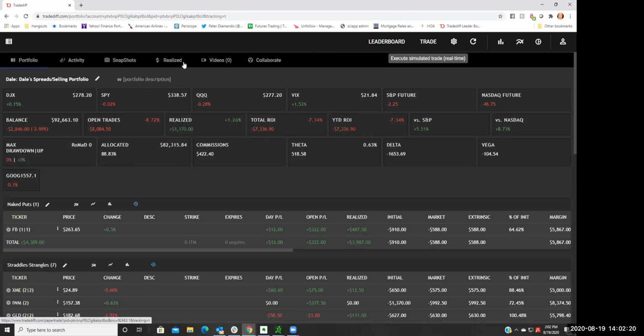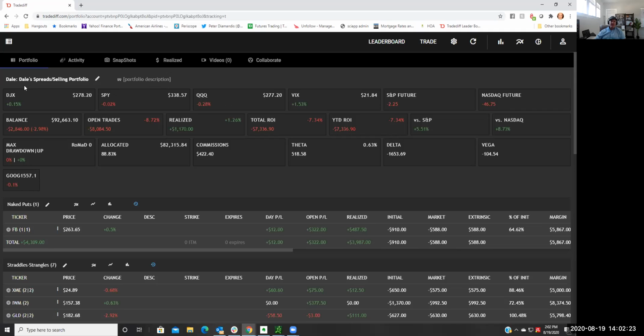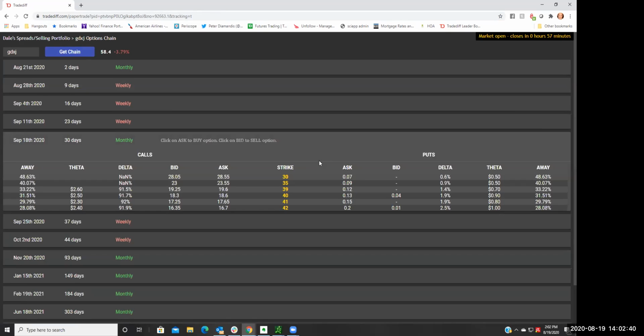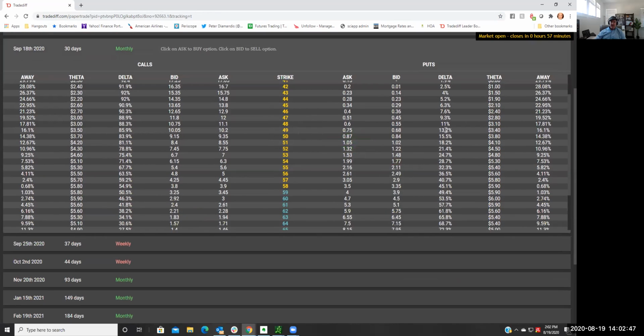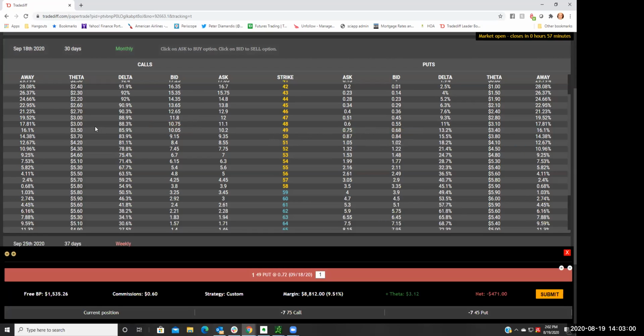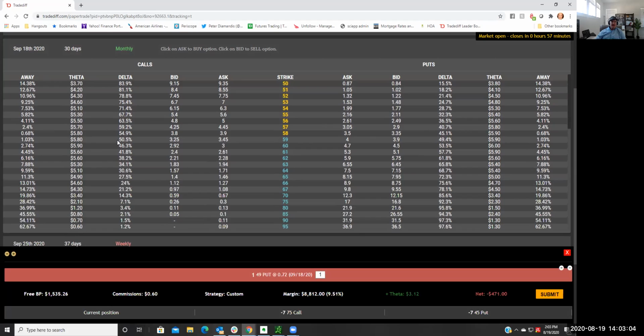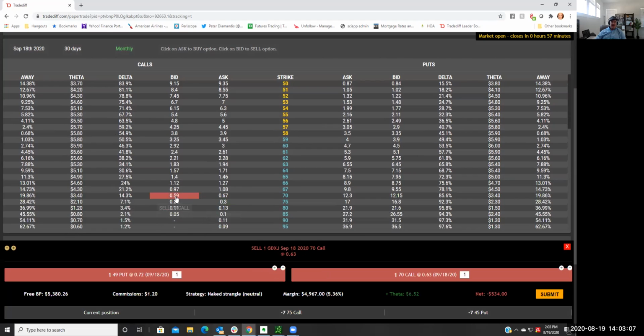Sure. Okay, so this is my paper trading account that I've set up. If I click on trade, and then put the underlying in at the top, GDXJ, and click on get chain. Then I'm going into the September 18th monthlies, scrolling down to about the 14 delta. So here's a 13.2. As you hover over something, it says either buy or sell. You want to sell these puts. Then I'll look at the delta for the 14, and I click on sell.